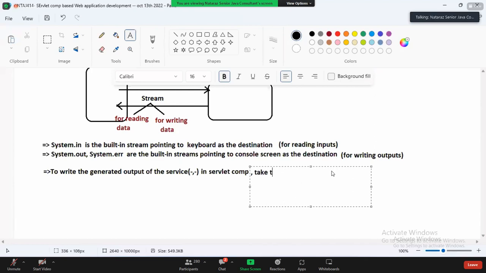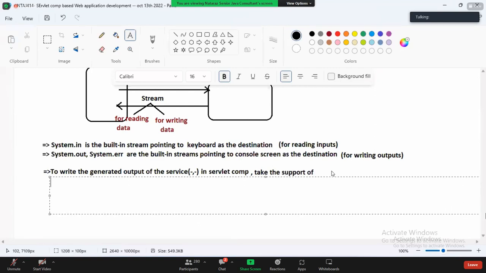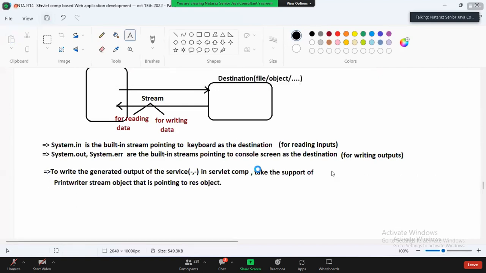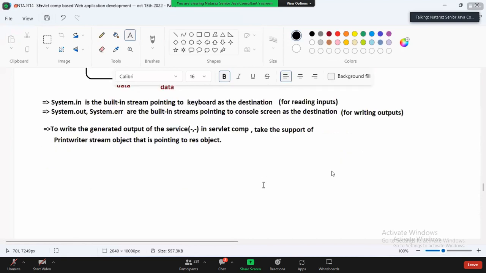Take the support of, understanding my statement? Super. PrintWriter stream object that is pointing to, this is a very important discussion, the response object. But one unfortunate news is this: you need not create this PrintWriter stream manually. It is already available inside the response object.